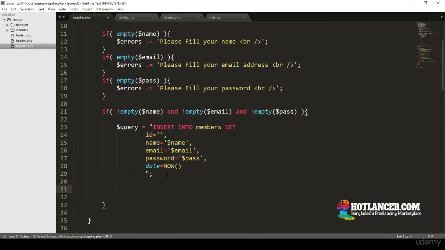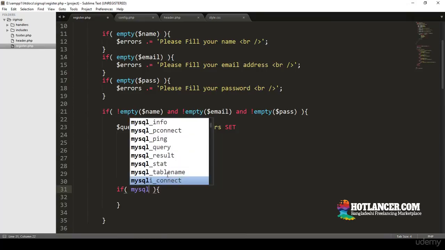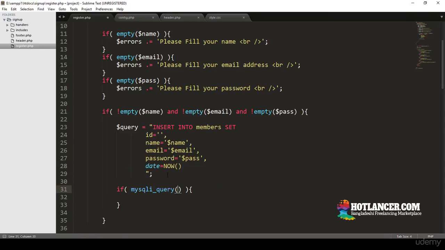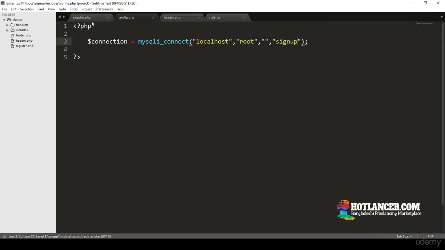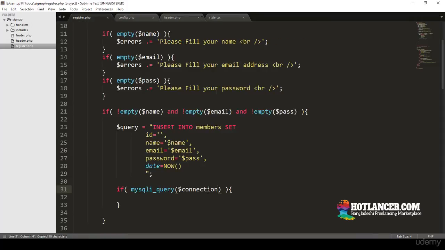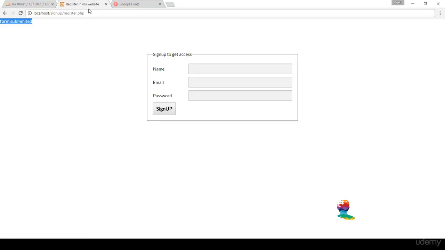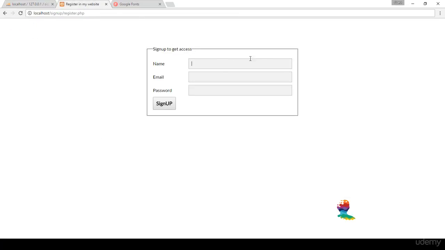And what you need to do is run this query by using mysqli_query. You need to pass two parameters. First one is the connection variable, that is actually coming from the config.php file from right here. Copy this and paste it right here. And the second one should be the query itself. If this query runs successfully, let's echo out success. Okay, now let's try this in the browser and see if we have any error or not.